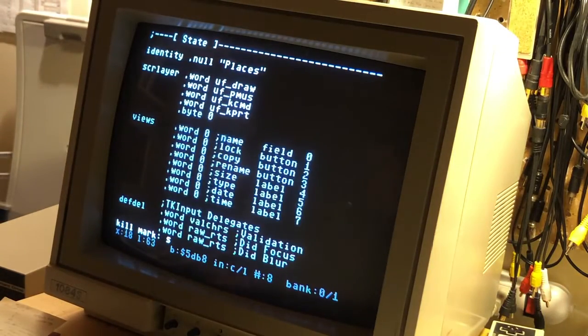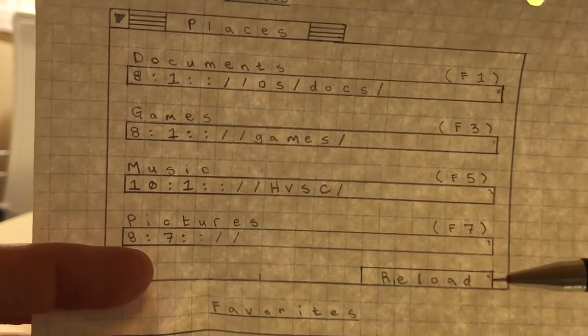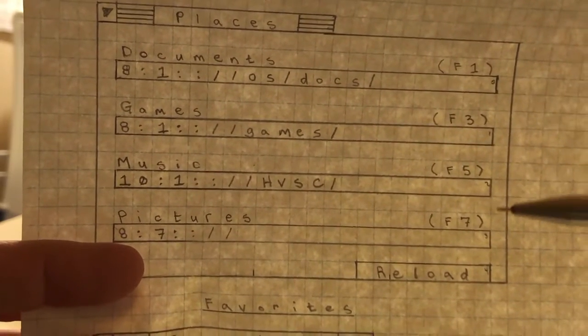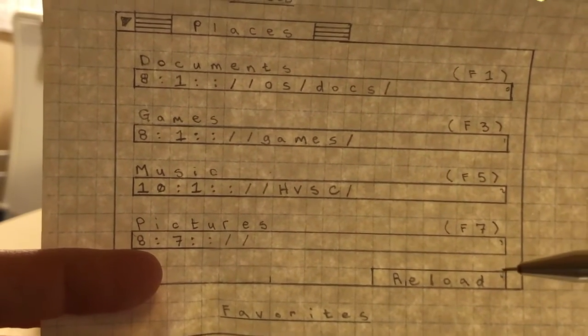Here's just what I do. I draw a tiny little number. I draw a little 0, a little 1, a little 2, a little 3, and a little 4, to remind me what my view's index is for each of these.